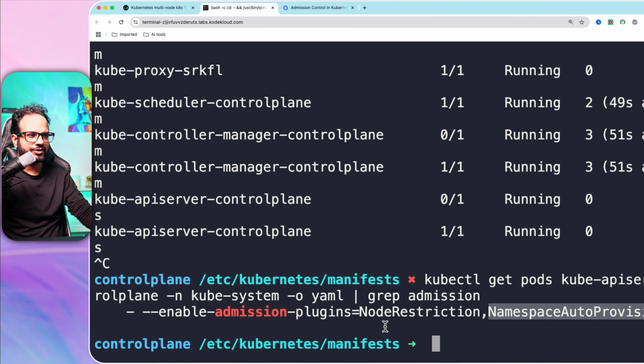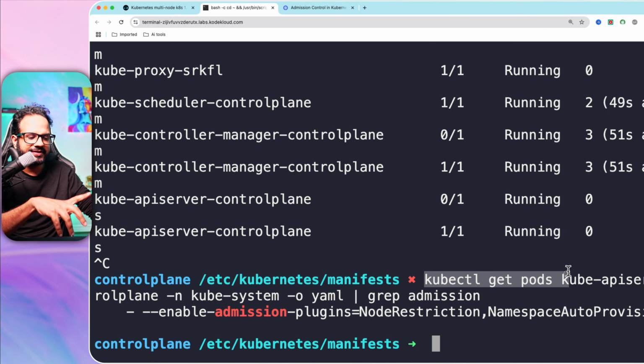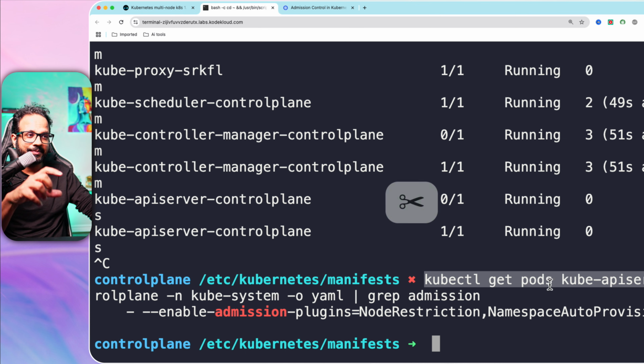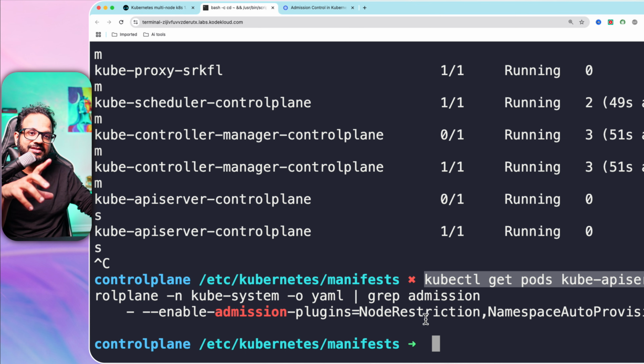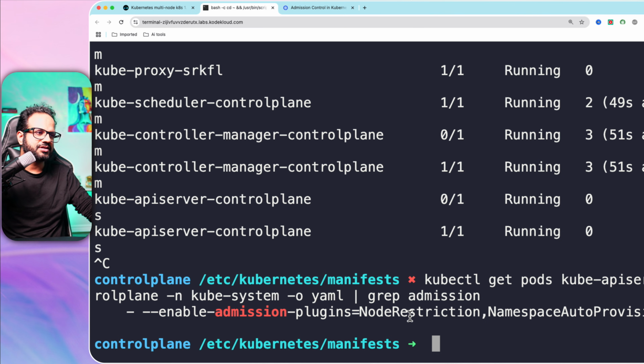Now we have NamespaceAutoProvision. So there is a difference: from this command we are getting the values from the live environment, right? But the manifest, the kube API server YAML that we have, is the desired state of the server. So there was a disconnect between the desired state and the actual state. So we forced the Kube API server restart, and now the changes are there.